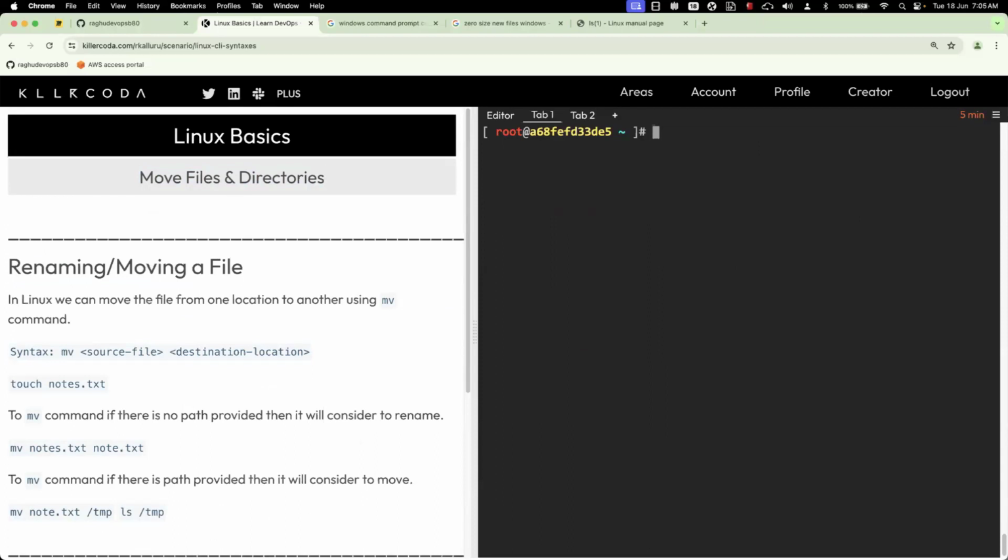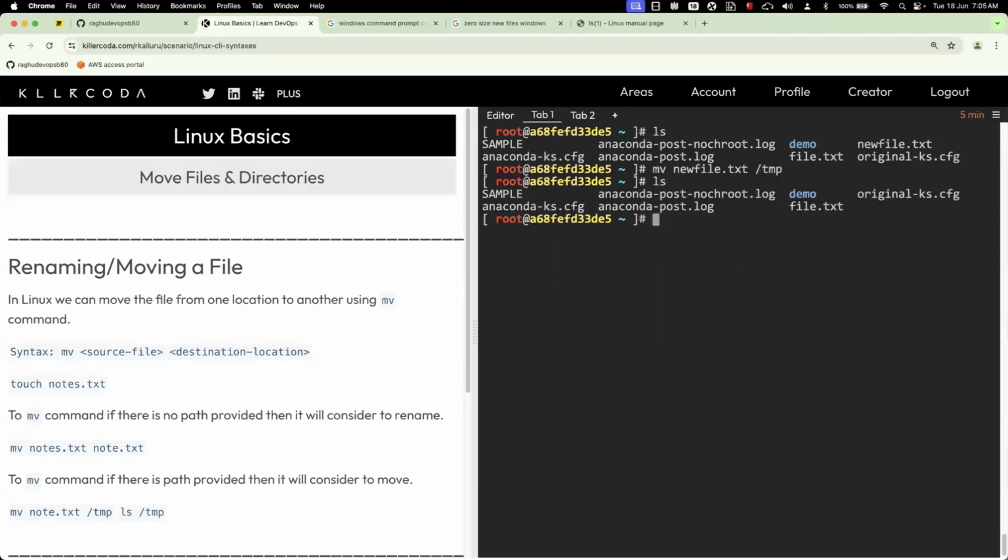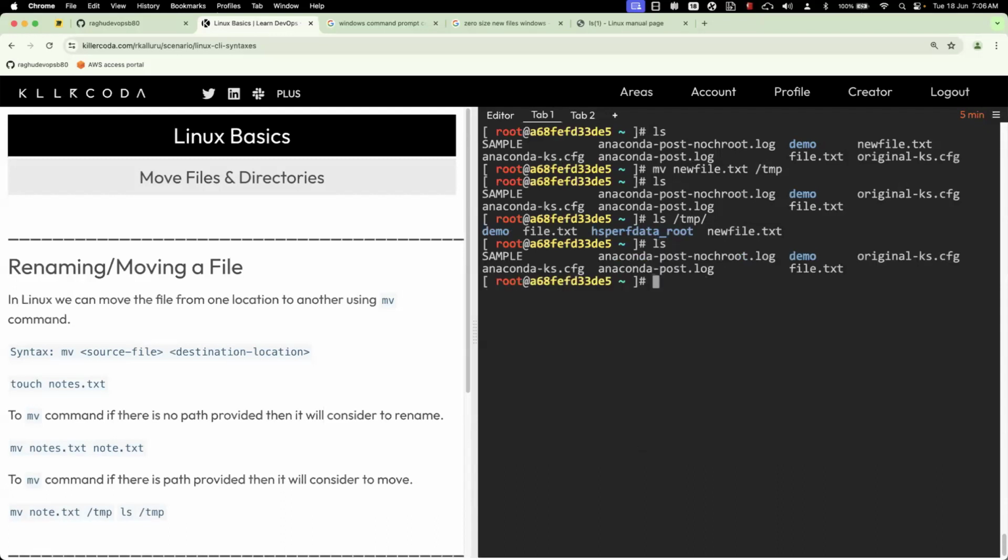So if I have some file, I want to cut from here and move to another place. So let's say mv new file.txt to /tmp. Do ls, you don't see that new file.txt anymore here. Now ls of /tmp, you will see that file actually moved there. You moved the file inside that location.